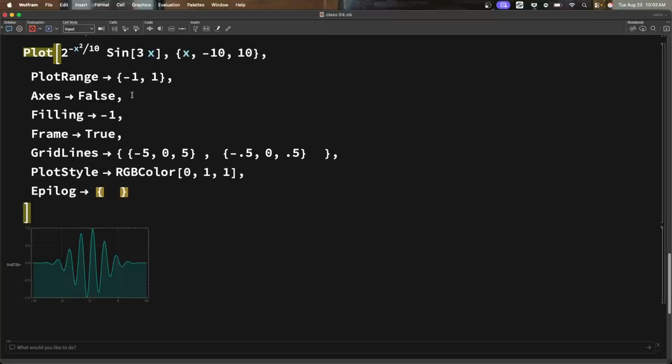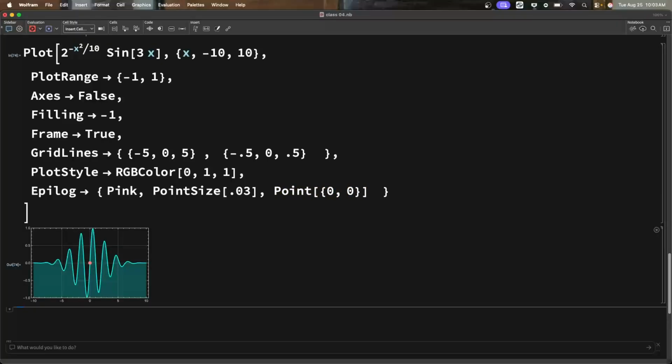So I'm going to create a list here, and inside of here I'm going to put some stuff. So maybe I will say I want a pink point size 0.03, and I'm going to say a point at 0, 0, and now I have a pink dot at 0, 0.